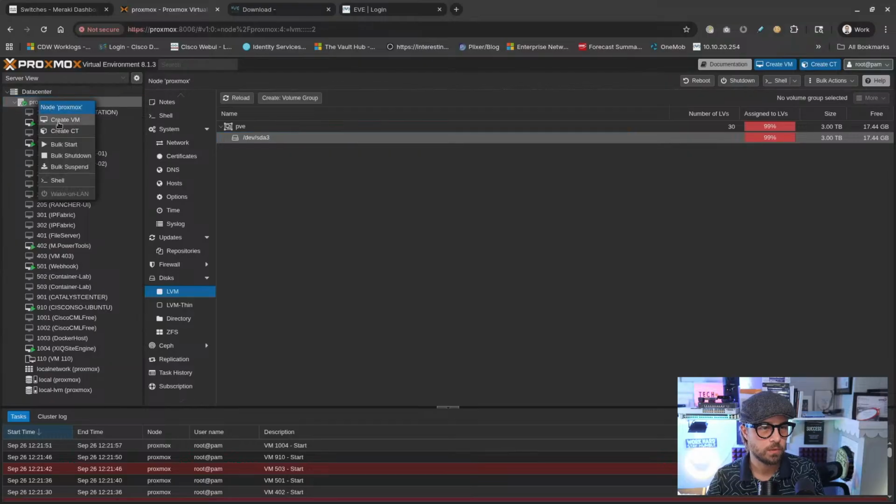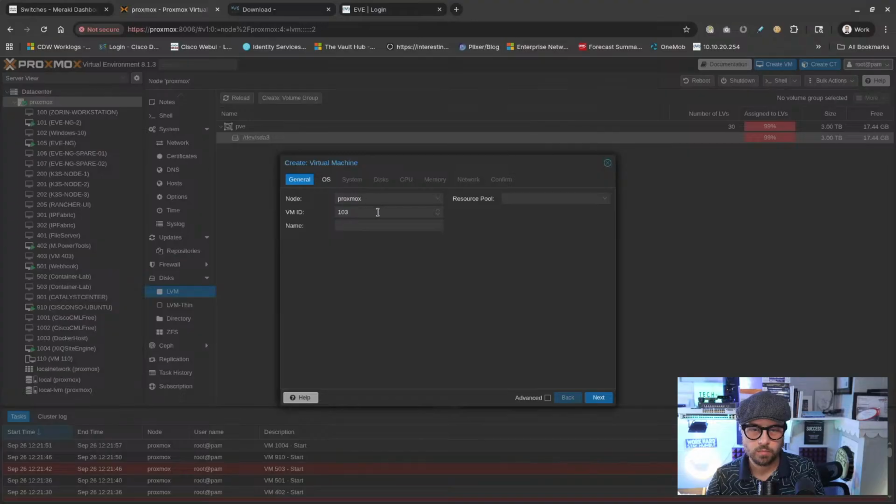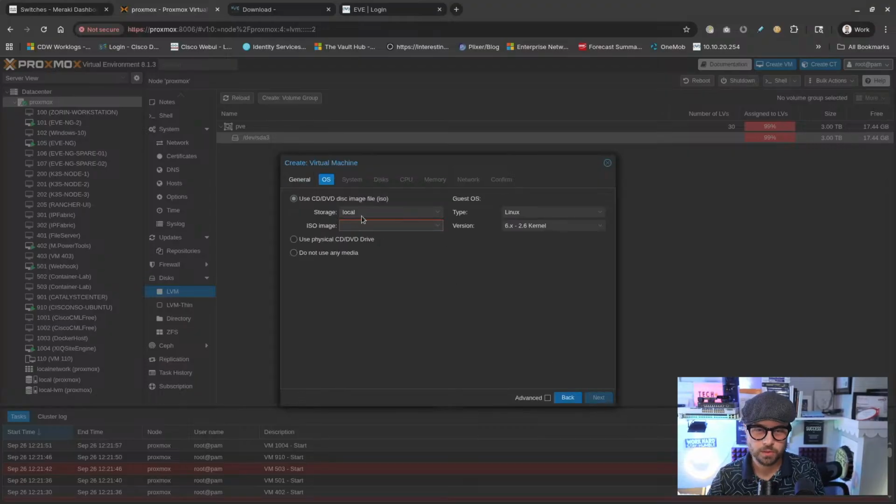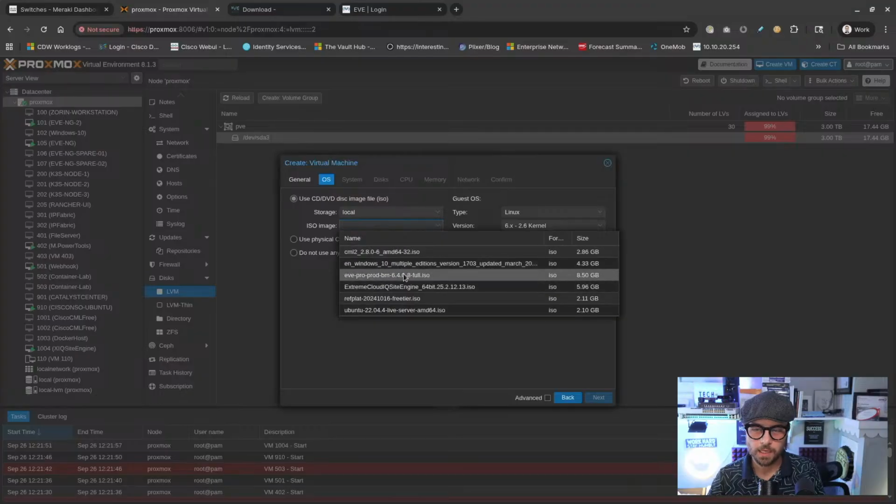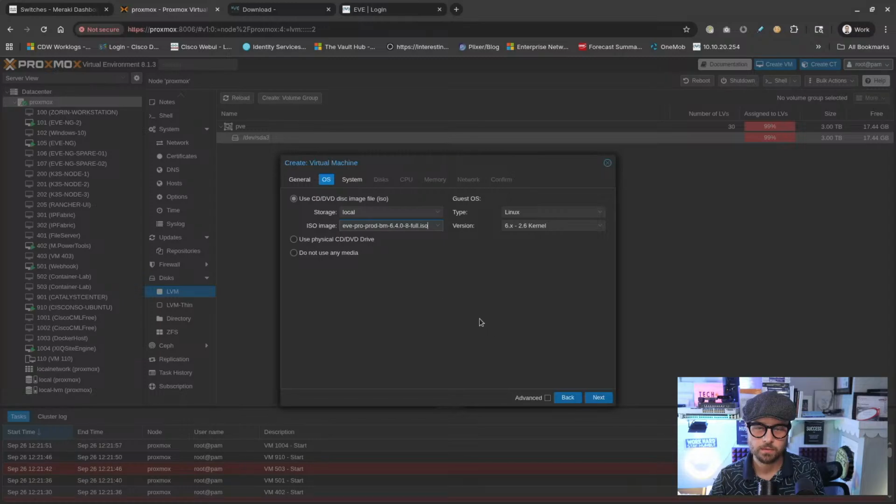That's okay. We'll just go ahead and set this up. So we'll go to create VM. For Proxmox, we're going to give it a different node ID of, I don't know, 108 is open. This will be EVE-NG Pro 6.4. Okay, and we'll go over to our OS here and we'll go to storage. I'm sorry, ISO. Like I said, I've already got it in here, 6408. Click on that one. And we should be able to just leave this alone.